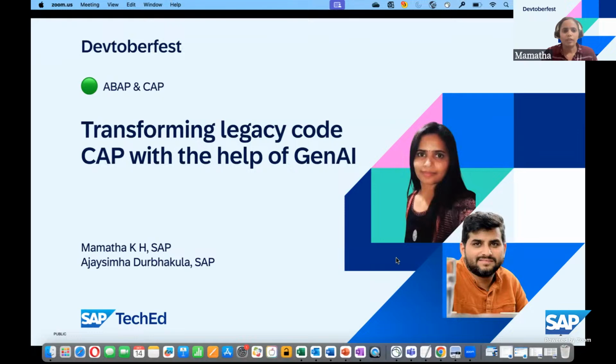Sorry, there was a glitch. A warm welcome to the session, Transforming Legacy Code to CAP with the help of GenAI. Myself, Mamta, along with me, my colleague Ajay Sima is also there. We both are from the BTP engineering team.